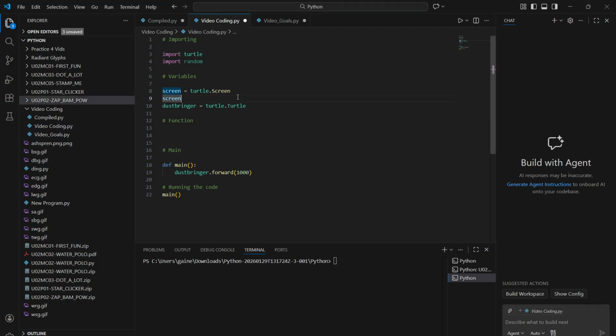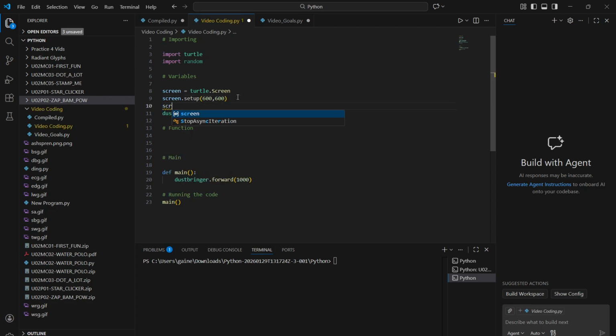Alright, I'm back. So we're going to do screen dot setup. Then we're going to put quotation marks. And we're just going to put 600, comma, 600. Then we're going to do screen dot title, and whatever you want the name of your screen to be. It really doesn't matter, but I'm just going to put videos. Then, I forgot, up here we have to do the quotation marks. Parentheses. Wow. And we have to do the same over here.